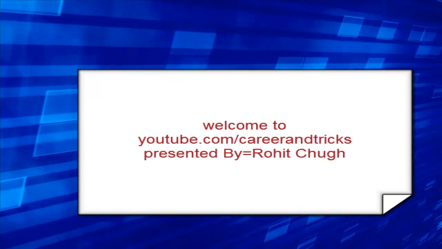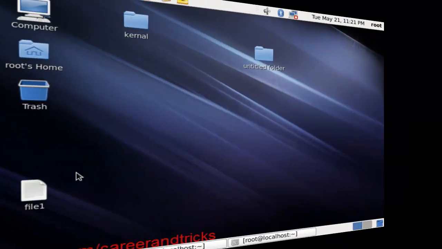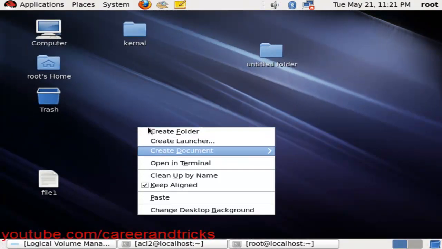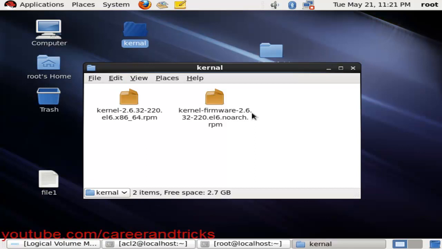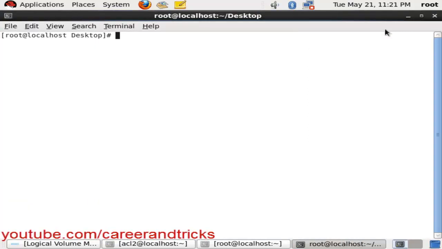And today our tutorial is about how to update our kernel. If we have a previous kernel update, like I have the latest update in my system, then I'll show you how to update our kernel without uninstalling our Red Hat system. We will run the rpm command.